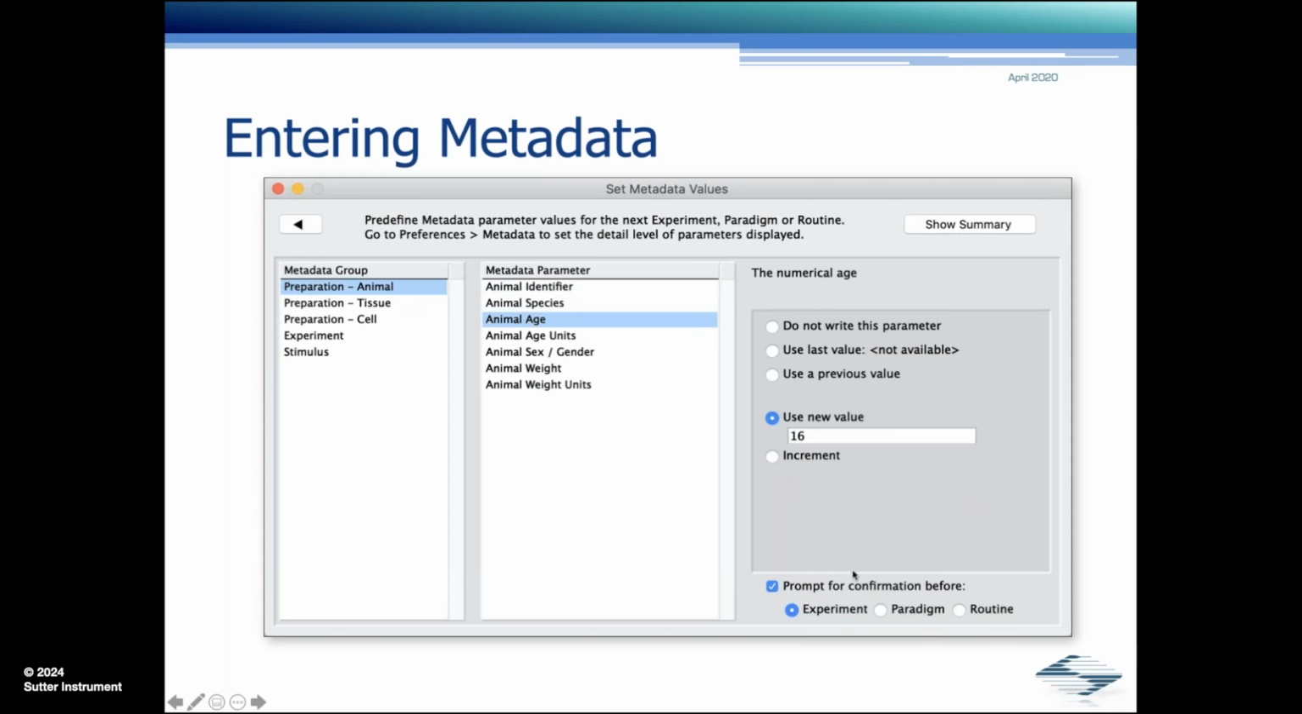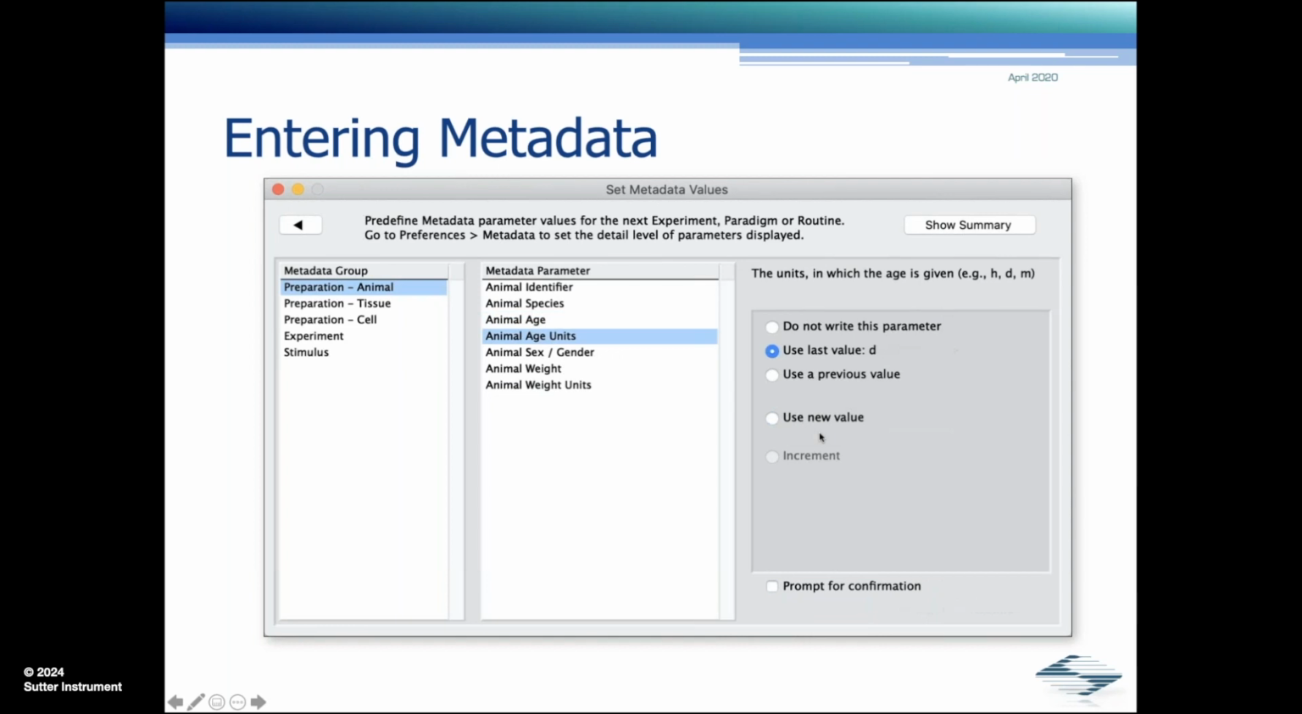Another parameter you might want to add is the age. In this case, that would be 16. And note that it's a numerical value only because the units, in this case the days, we could also use the P or E terminology, should be stored separately so that you can analyze a numerical value independently of its unit. You don't need to parse the whole thing.